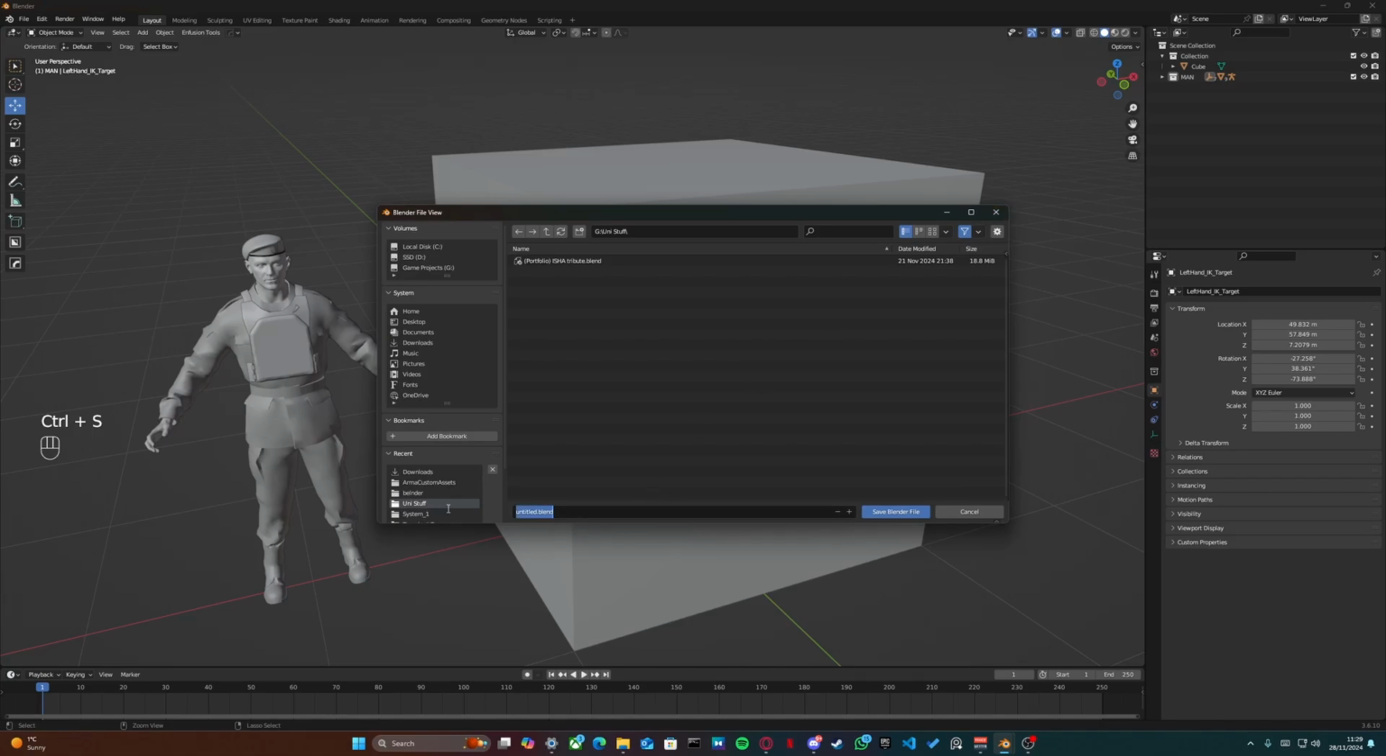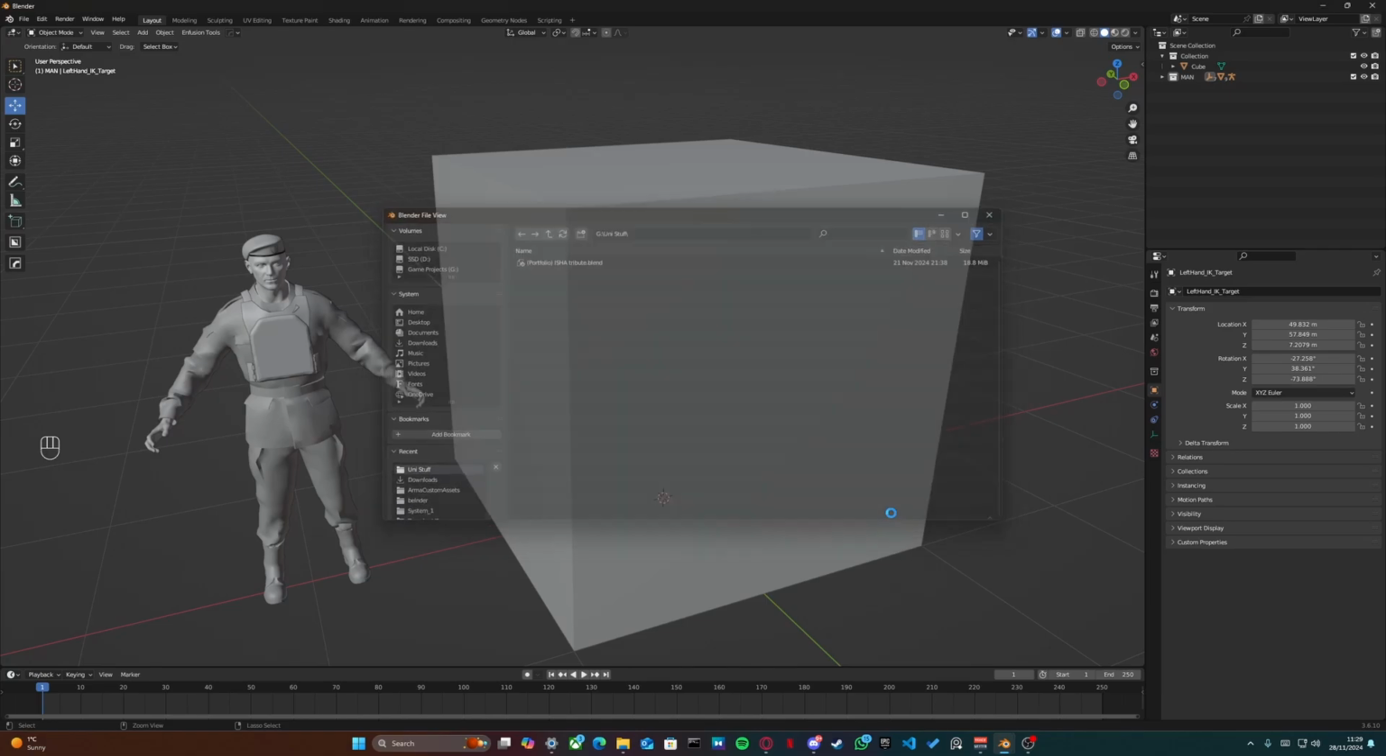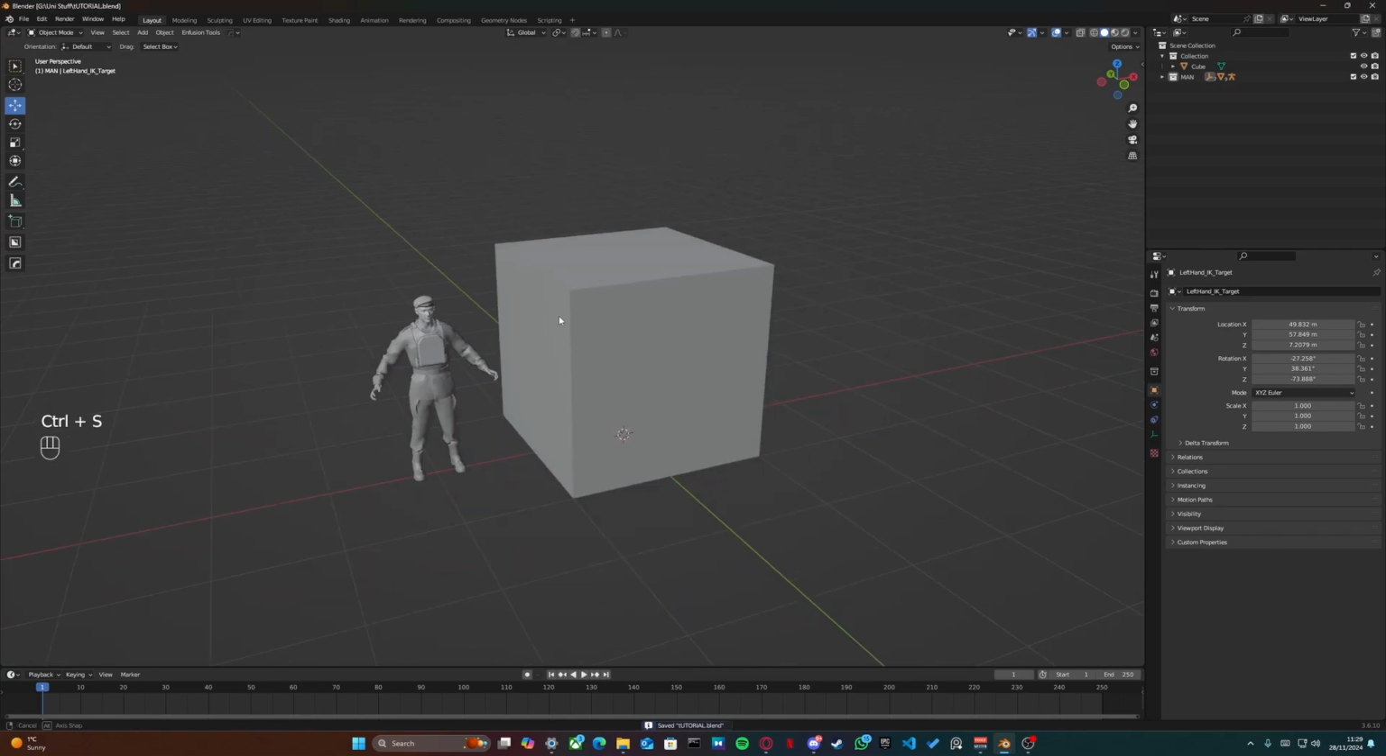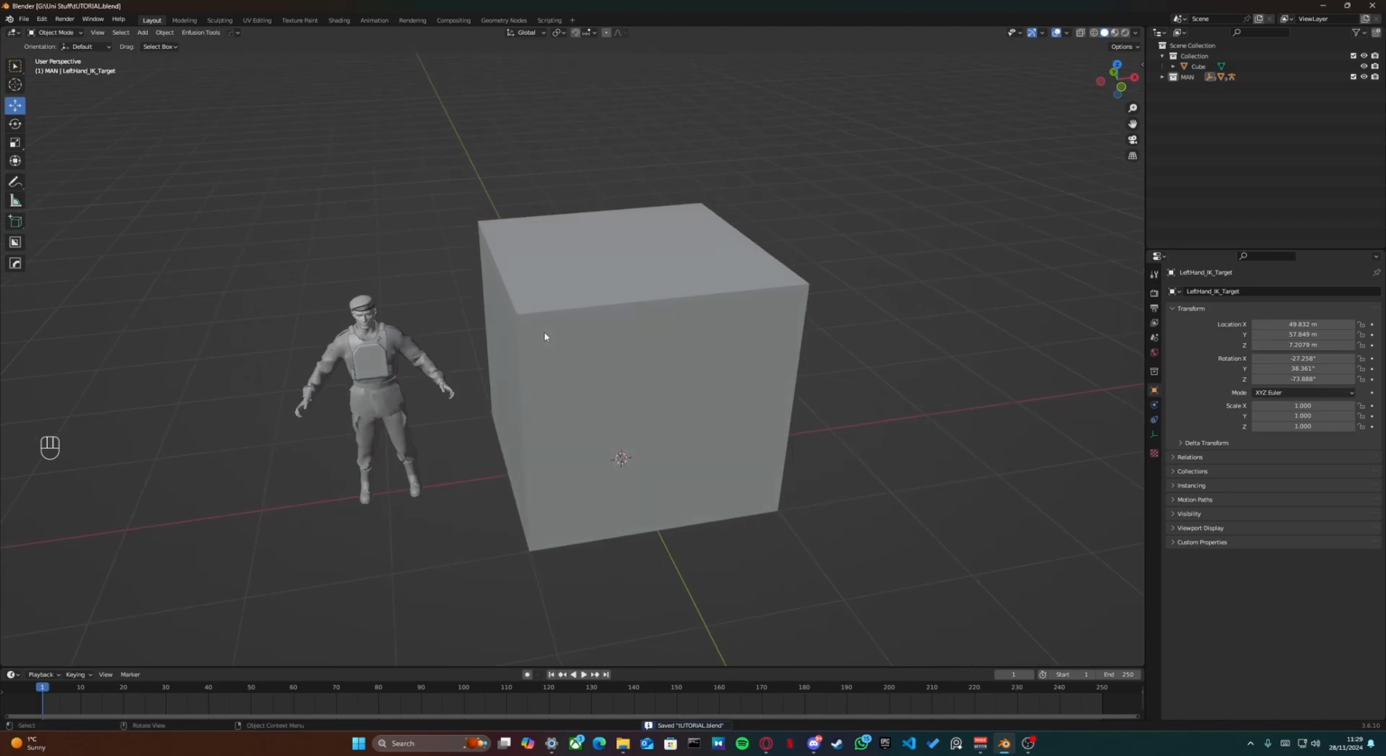Save this. We're just going to call it tutorial. It's caps lock. Okay. Anyway, fantastic. So what are LODs, guys?